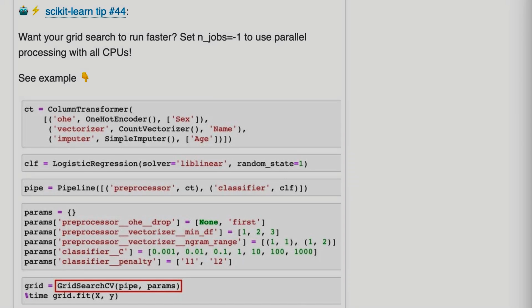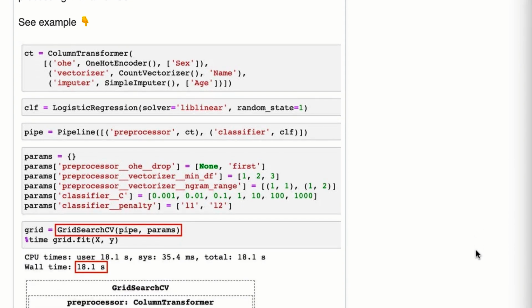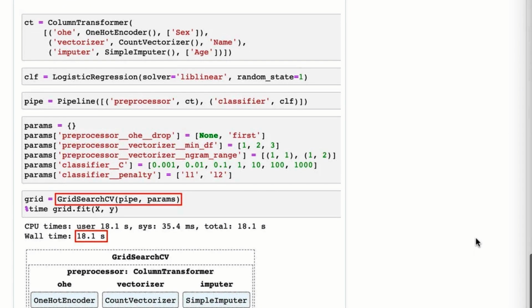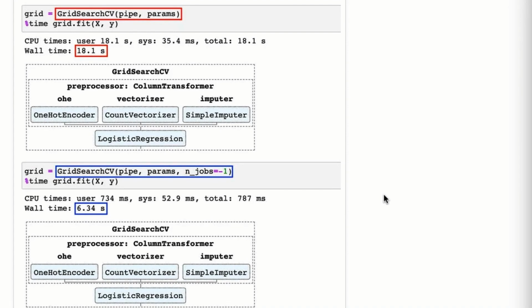Scikit-learn tip number 44. Want your grid search to run faster? Set n_jobs equals -1 to use parallel processing with all CPUs. Okay, this tip actually looks complicated, but it is quite simple. This top part of the code is just the setup for the grid search of a pipeline. So we'll scroll down here. And then we'll actually do the grid search and use the %time IPython magic function to time it.